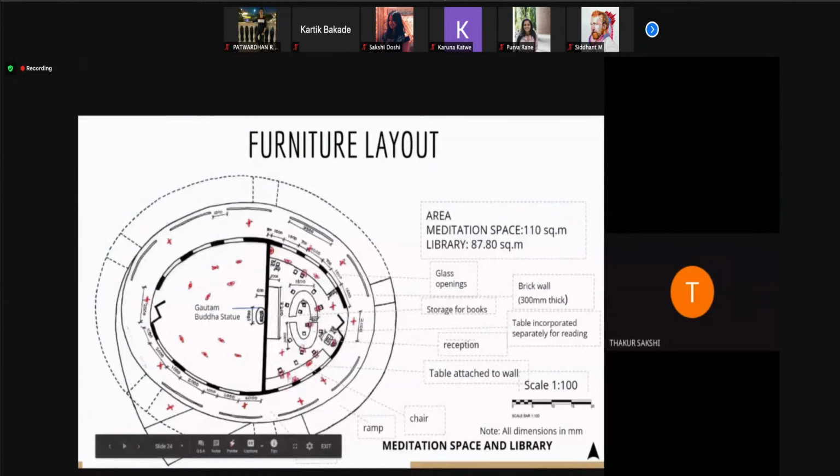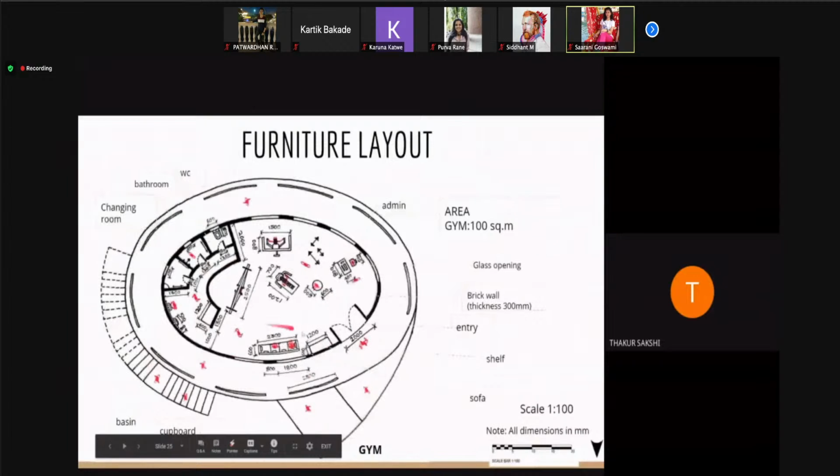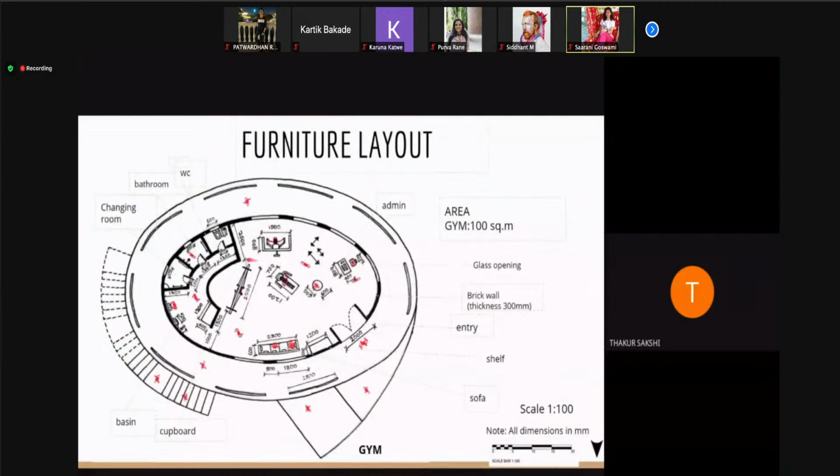In the furniture layout for the gym, as we enter towards the right, we have the admin of the gym. To the left, we have a shelf and sofa. The middle space has been dedicated for gymming purposes, which has gym equipment. Also, the gym is serviced with a WC, bathroom, and changing room, basins and cupboards for the users. Next.